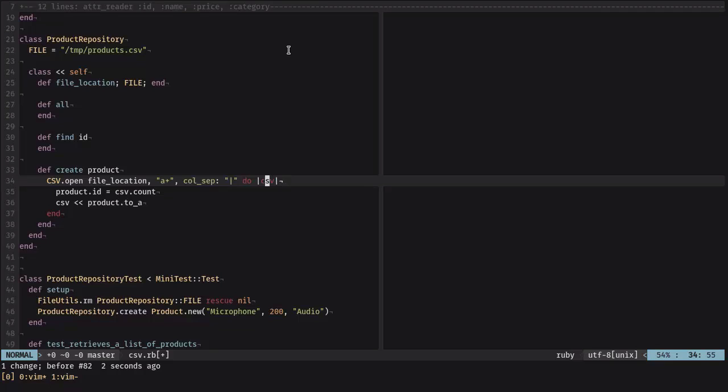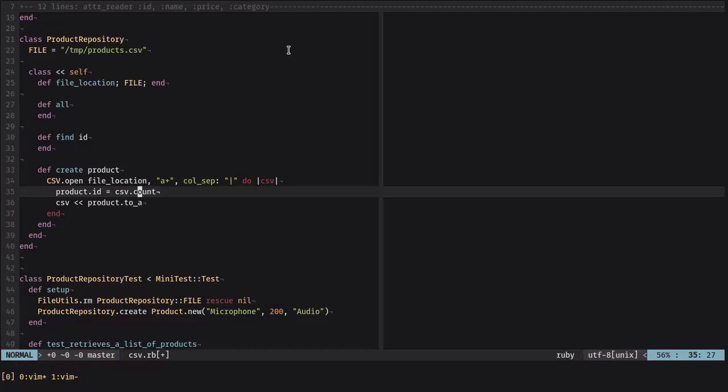So in this block, we'll take the CSV object. We want to establish an ID for the product first, to which we'll resort to the CSV count, and this will basically retrieve the number of records in the file.